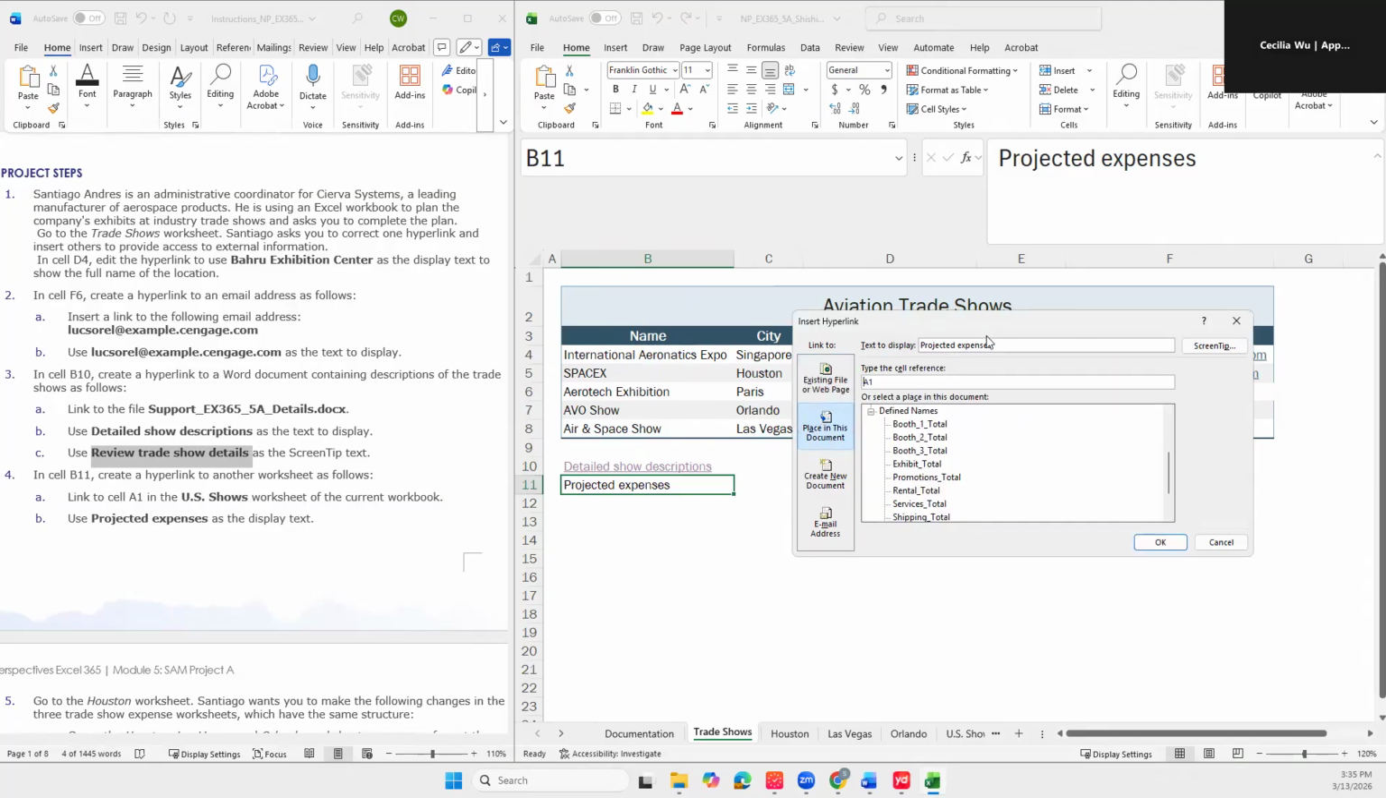And for the text to display, it just keeps the content in the cell B11, that is projected expenses, and that matches the requirement, use the projected expenses as the display text, so we don't need to change that. And for here, we type the cell reference that is A1, so we don't need to change anything for this box. But that cell should be located in the US shows. Currently that is in the trend show. We want to switch to US show, so we choose US show. And then I hit OK.